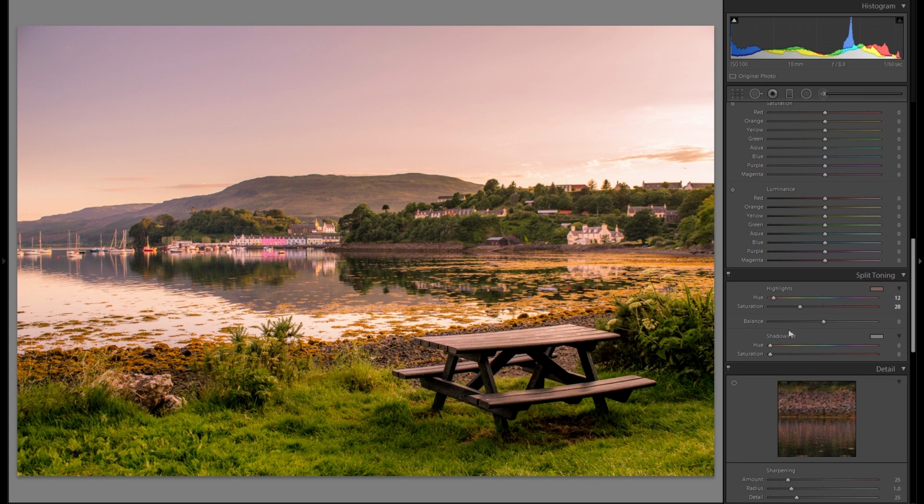Then down here at the shadows, they do the exact same thing as the highlights, just for the shadows of the picture. So if you would like to add some color into the shadows of your picture, you can do that here. However, I don't really use that slider, or rather that tool, very much, because I feel like the highlights do a much better job and are way more useful in a lot of the cases.